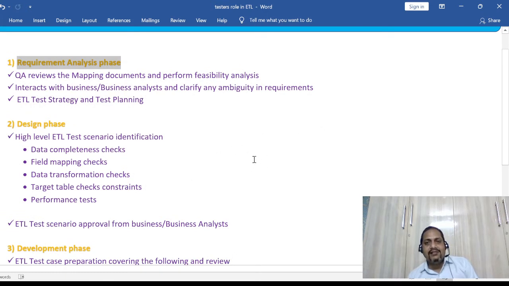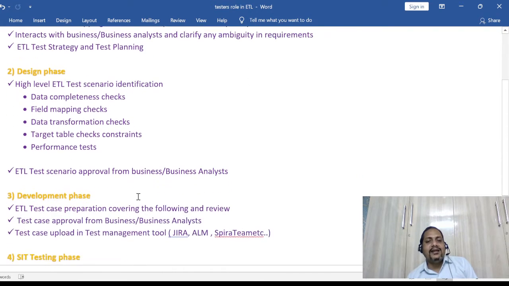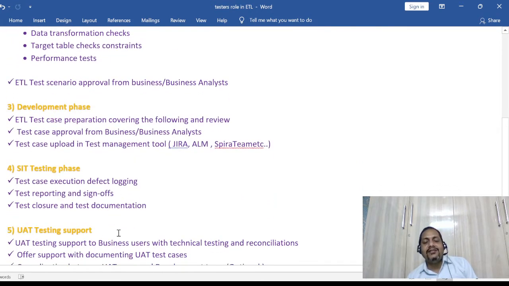So in Agile, everything happens in parallel: even requirements, design, development, testing, and deployment, right?